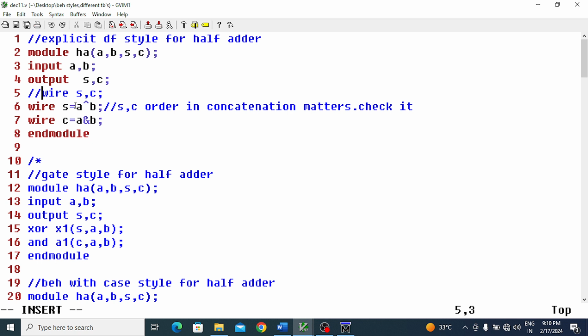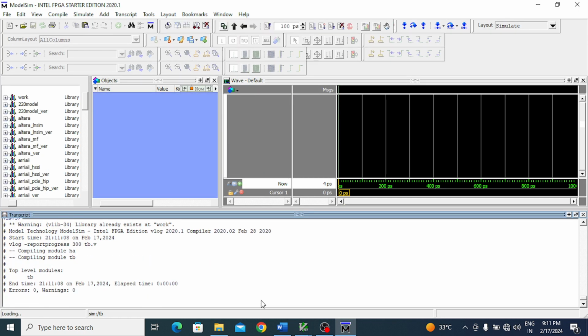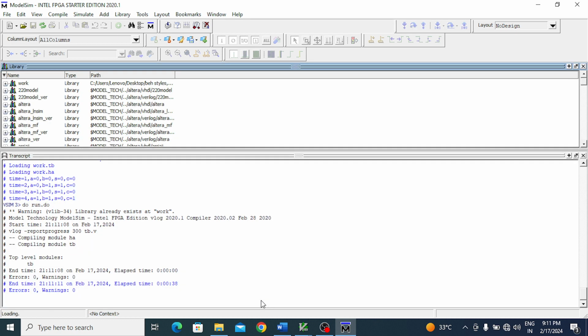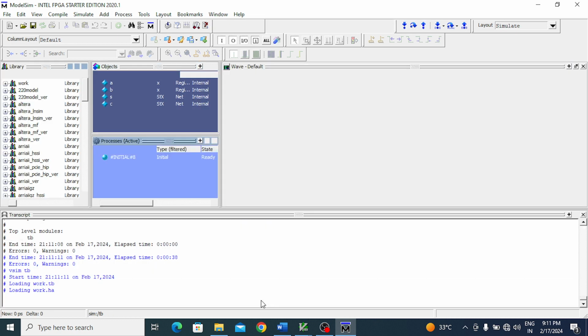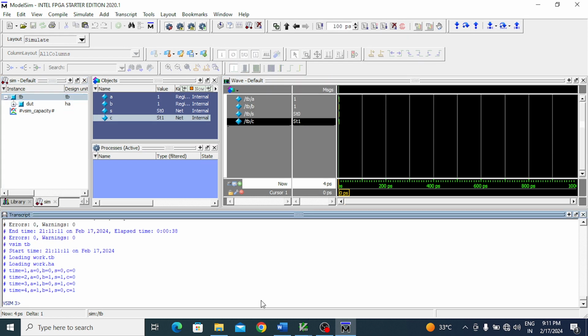Okay, even if you write sum later or carry first, it will work. And one more thing, here you can keep a comma, here a semicolon, and in this case you no need to write wire again. Now it will work. Save and run. Yeah, correctly given.